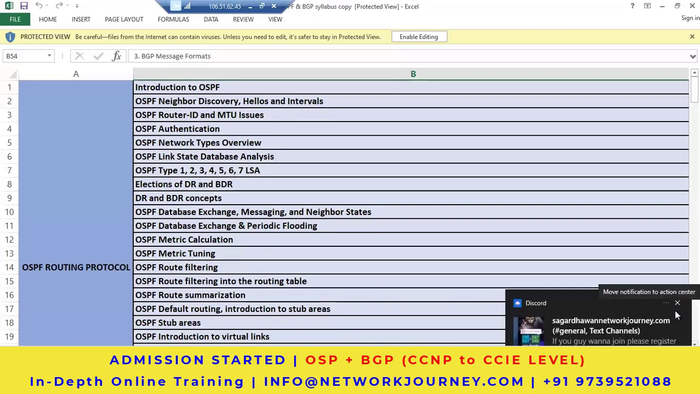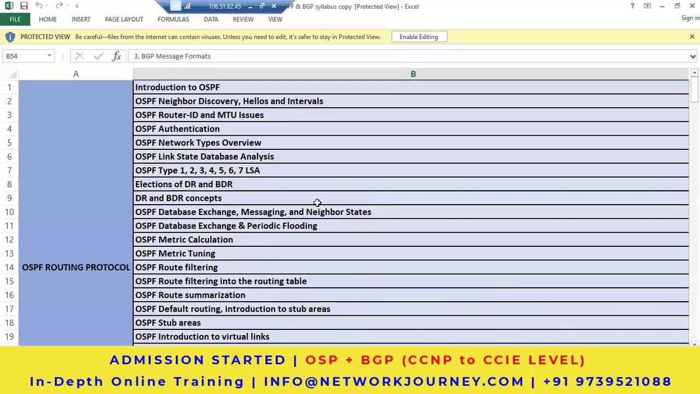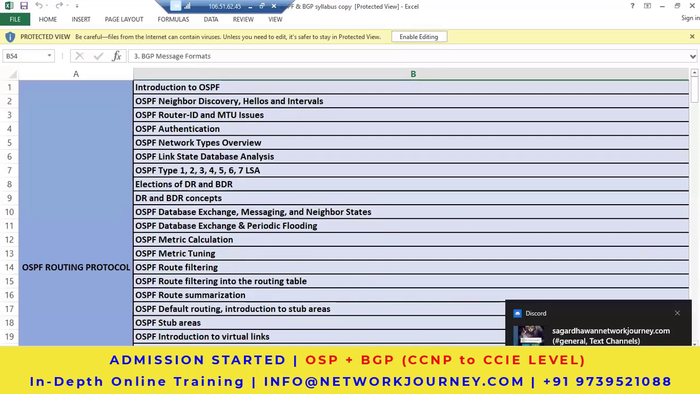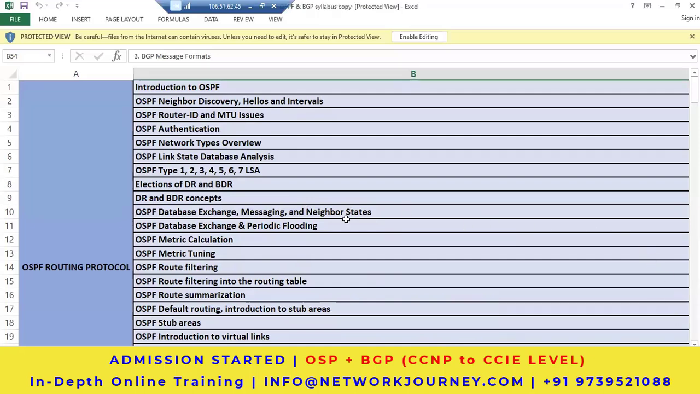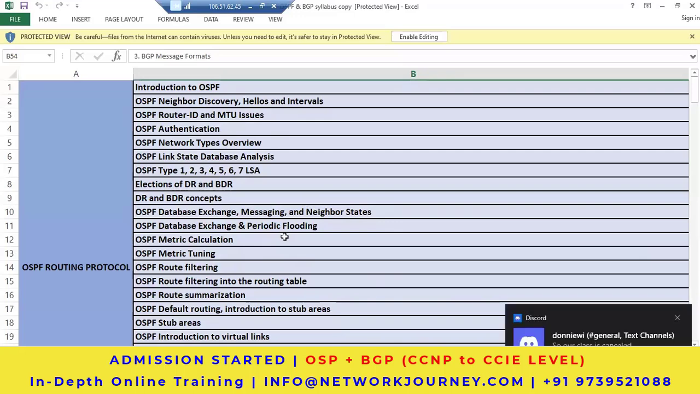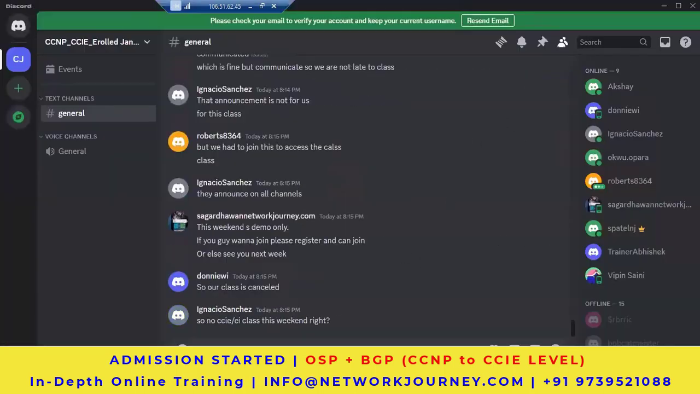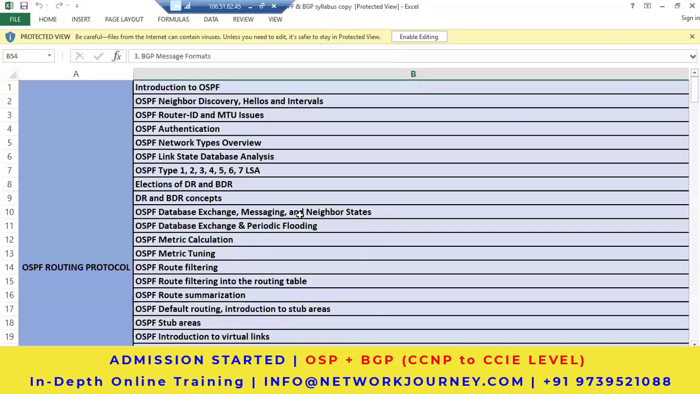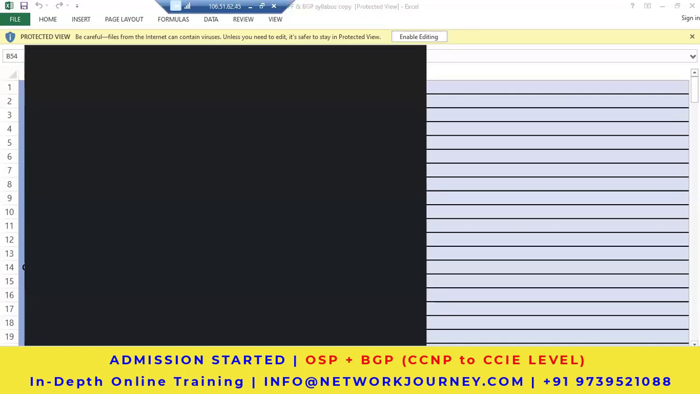As I informed you in the last class, we are going to start with the OSPF, and I'm just going to tell you what we are going to cover in the OSPF. So this is the proper class about the OSPF. Do not confuse this with a demo class. This class is a proper class. We are going to discuss the full OSPF one by one, as we have done for the EIGRP and the switching part. So let's see that first.